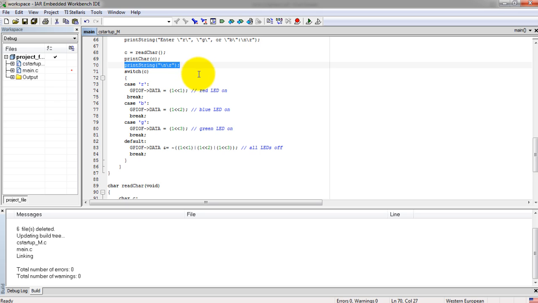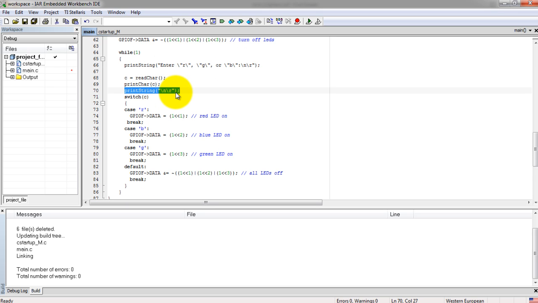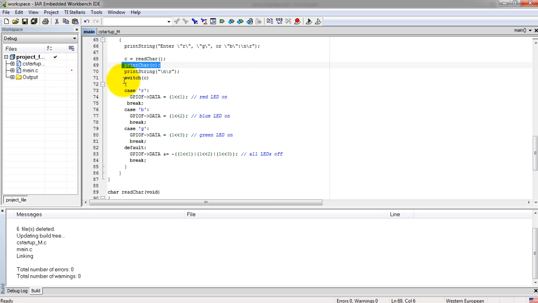I also want to make sure once again that I create a new line and a carriage return for the user's character. Lastly, I have a switch statement for the character that I received. If it's an R, then I turn on the red LED. If it's a B, then I turn on the blue LED. If it's a G, I turn on the green LED. If it's any other character, then I turn off all the LEDs.